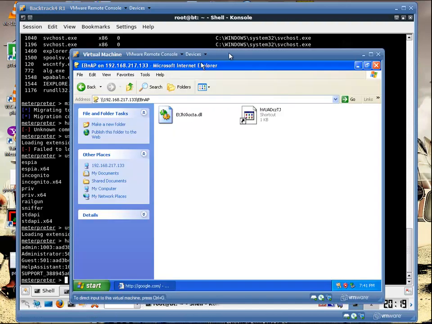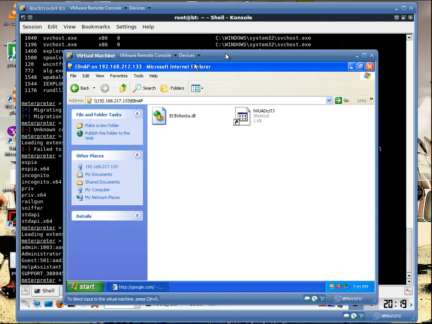This is what it looks like on the Windows machine. One more time. It's scary looking. Honestly, I'm sure somebody would freak out if they saw this.